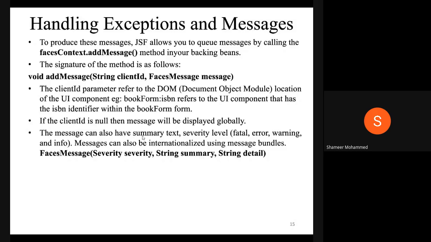Messages can have this summary text. That means detailed, you can write the detailed information. Like if I say password invalid, why it is invalid, what is the condition, that you can write here in the summary and in the detail: that your password should have 8 digits in length, first letter should be capital, and it should not have special characters. Some kind of rules you can write in this message summary and the details.